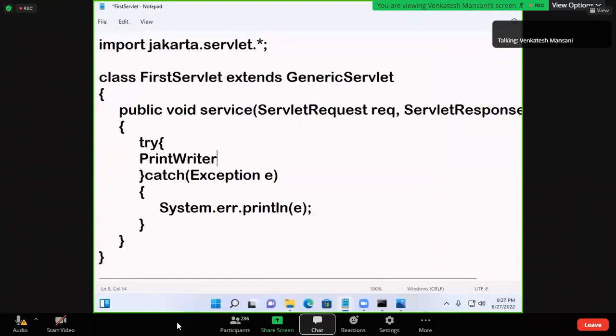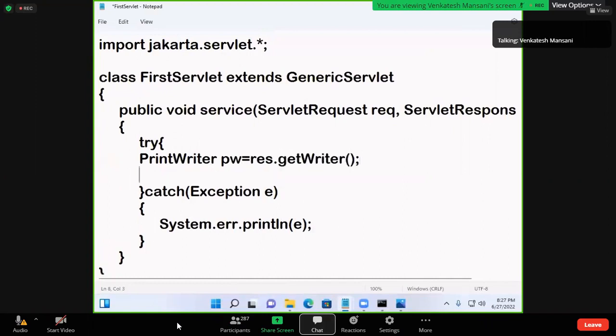PrintWriter pw equal to response dot getWriter. With this PrintWriter, we can write the println method: welcome to solids. It is not System.out.println. It is pw.println, where pw is a PrintWriter reference. PrintWriter is created with response. Response is constructed with request. It is a server to browser stream, not System.out.println.